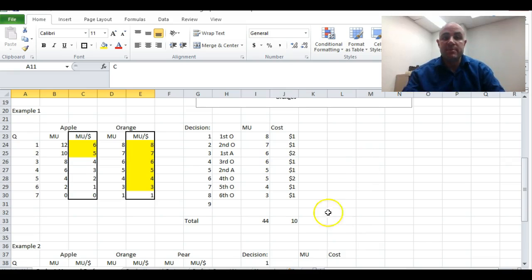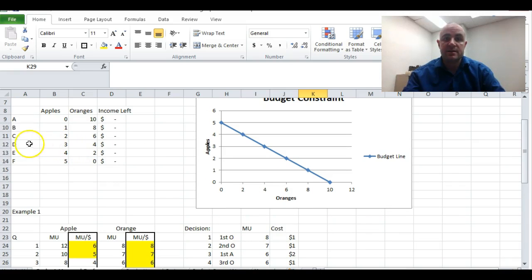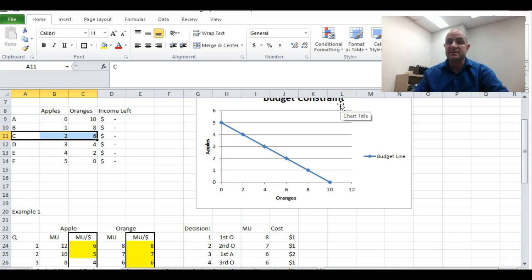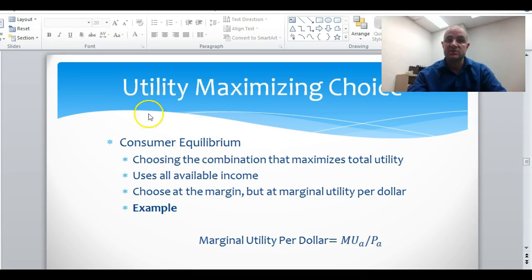And this point here, 2 apples and 6 oranges, that is the equilibrium that we talked about. Okay? So that is the consumer equilibrium. It's where the marginal utility per dollar really ends up being very close for all of them. So the bang for your buck is maximized. And so that's the making of decisions.